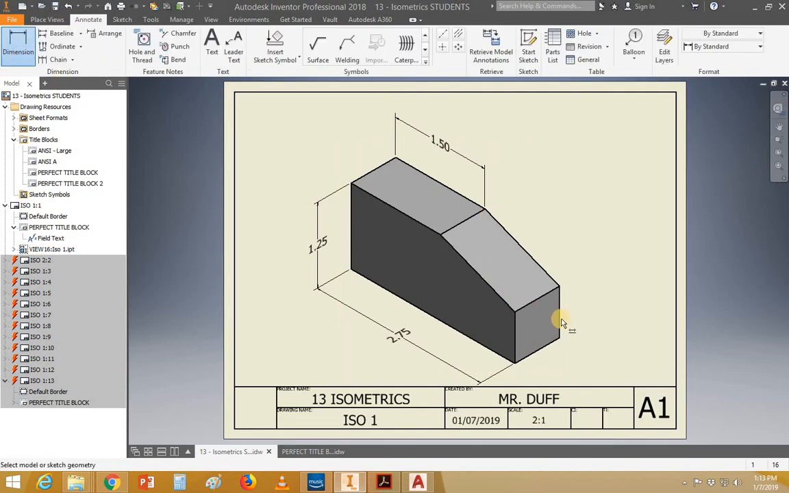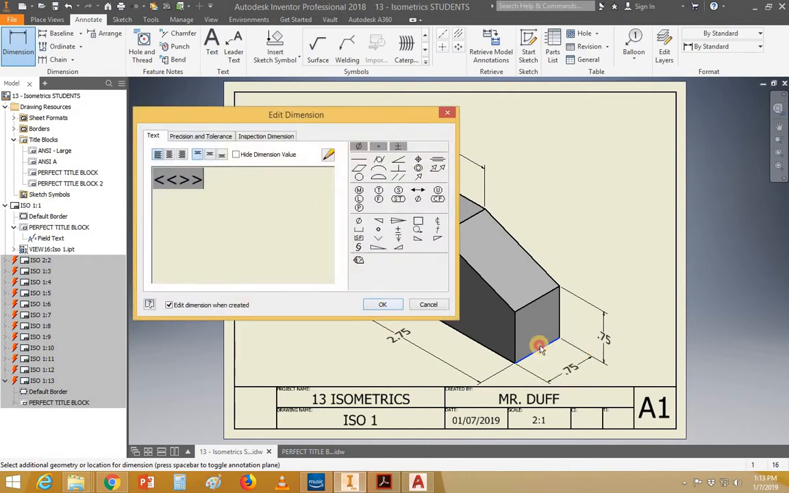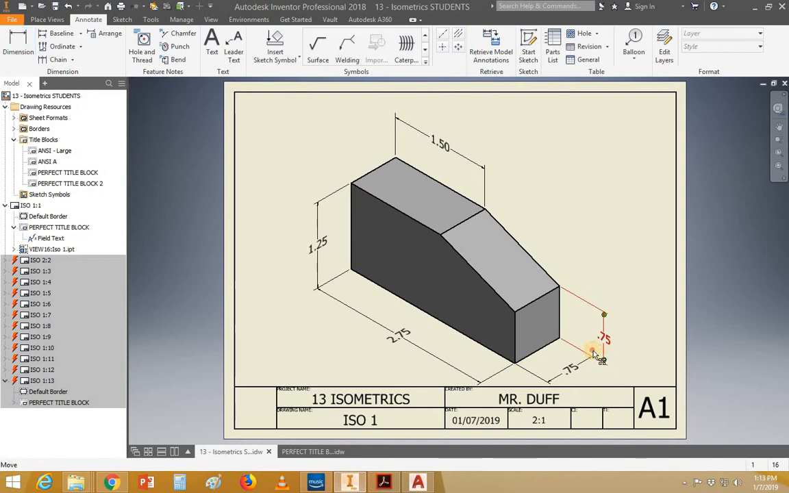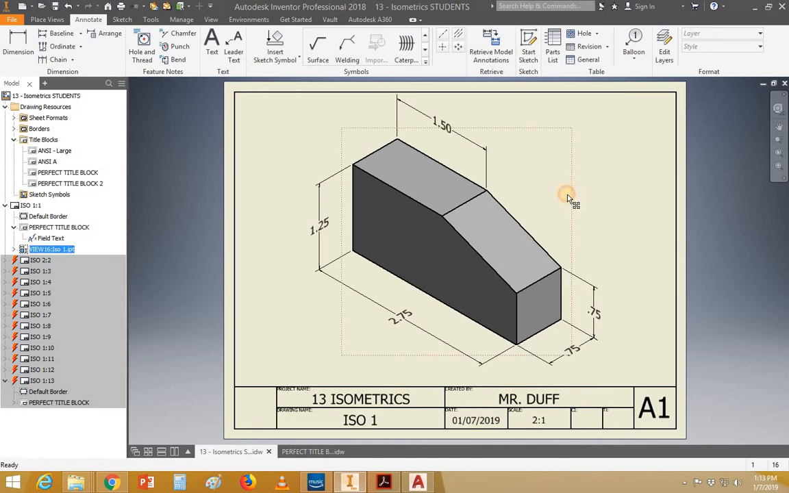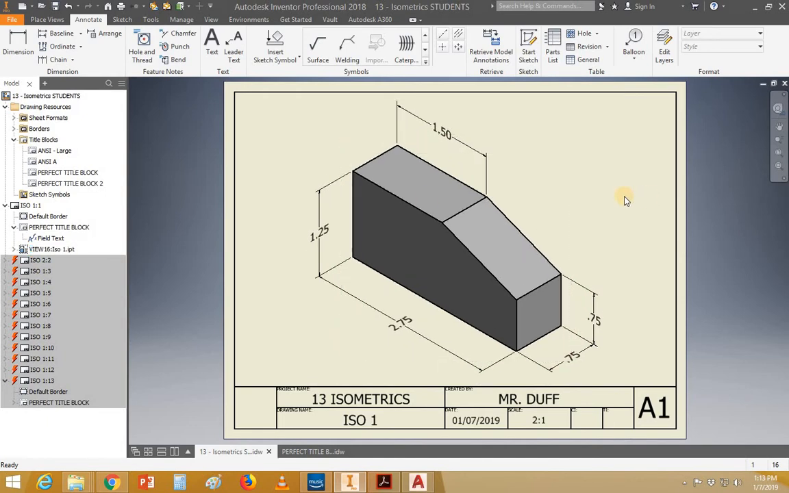Back to annotate, dimension. Pull that off, 0.75, say okay. Pull that off, 0.75. Okay, again, we want to make sure that our dimensions stay out of, we don't want anything to go into the title block or across the border. You can even now kind of move that up a little bit. I think we're good. Drawing's done. Really, I told you it was going to be pretty quick, and it was.